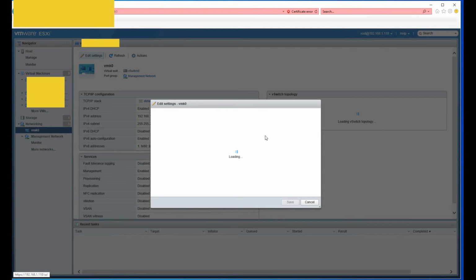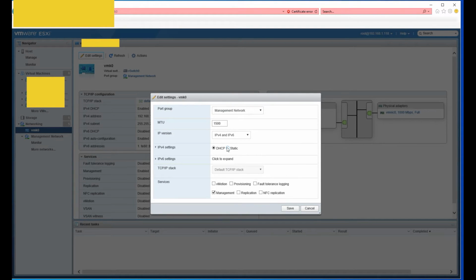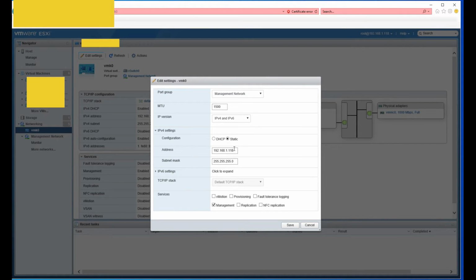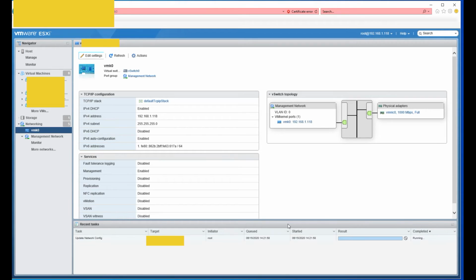And what we're going to do is change it from DHCP to static. So we're going to go ahead and click on static there, hit the drop down, and now we can adjust our IP address here. In our environment, we have an open IP of .25. So we're going to put that in there, hit save. You can see it's running our updated network config down here. It's completed. So now we should be able to log out and then browse to our new IP address.